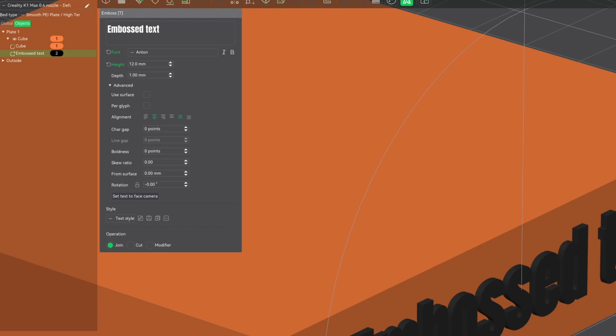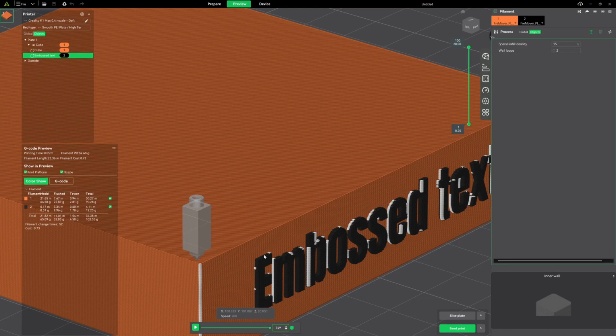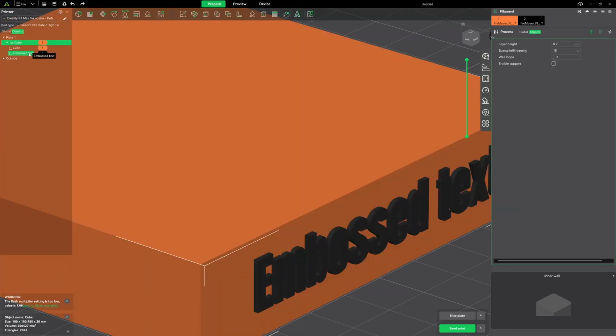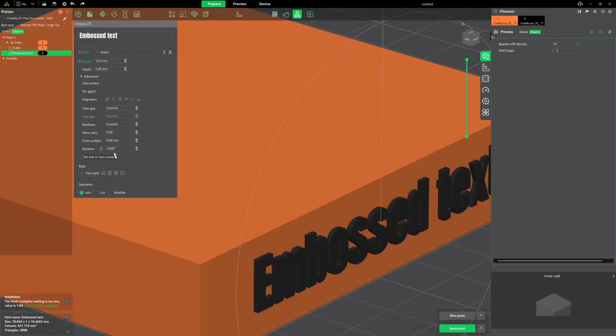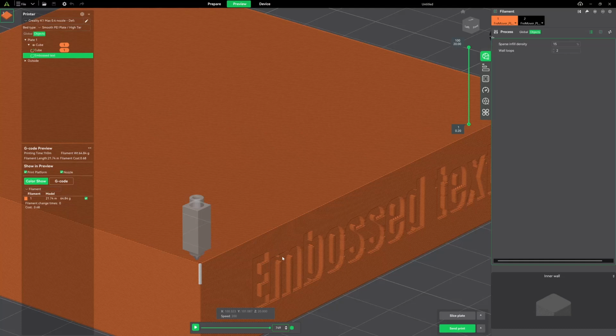So here's join. When we slice it, you can see how it's joined to the model. Back to prepare. Edit our text. Change it to cut. Get the ghost-like image. We'll slice it. And you can see how it engraves it in.